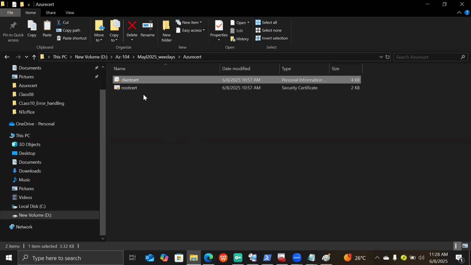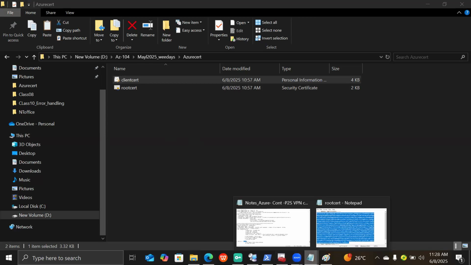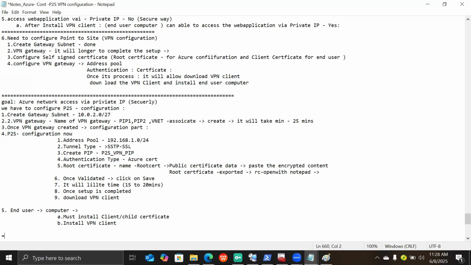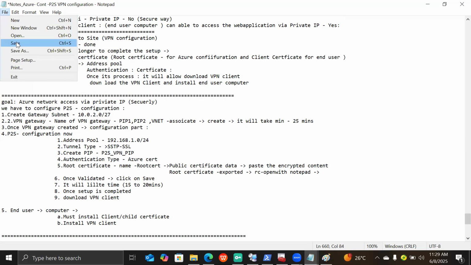Then you would be able to access my Azure network via private IP address. Private IP address, correct? Yep. Understood clearly for this configuration? Yes, Nick. Okay, good. So we'll complete it today and you guys do the lab from your end also with this same process.